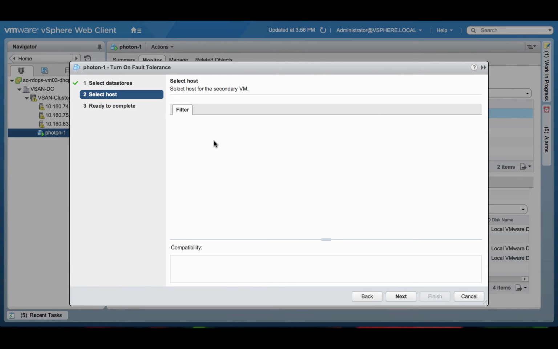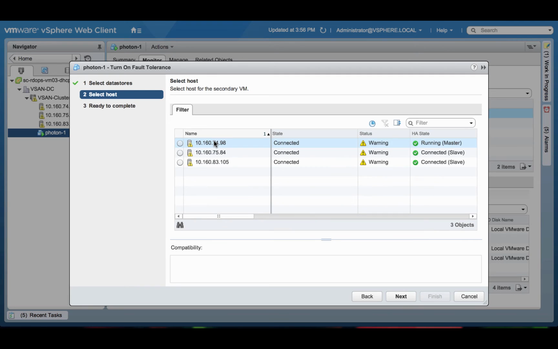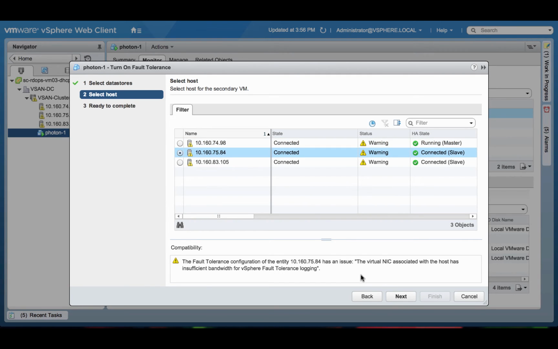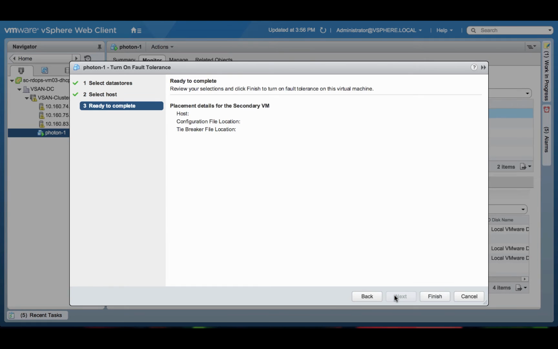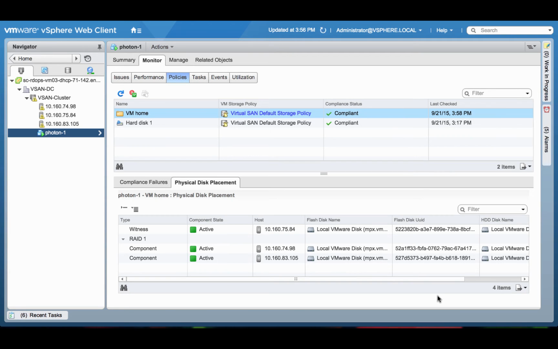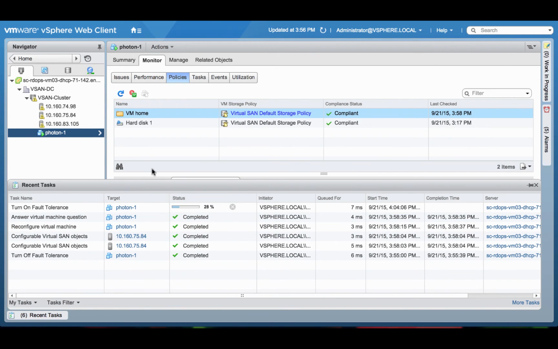Once that's completed, I'm going to select the host where the secondary VM will be configured. I have the standard error message for my network problem there. And that's it, simple as that. What we'll see now in the tasks is that fault tolerance configuration is kicking off, and within a few more minutes we should see that that configuration is completed.